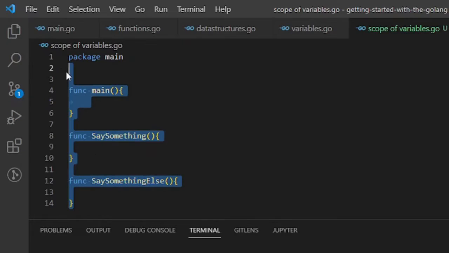So here, I've already created one file with the name scope of the variables, and I've added two functions along with the main function for us to get started quickly. Scope literally means the area of our program where a particular variable can be accessed, or where it is declared. If you declare any variable inside the main function, the area in which this variable can be accessed is called the scope of that variable, and that variable becomes a local variable to this function.